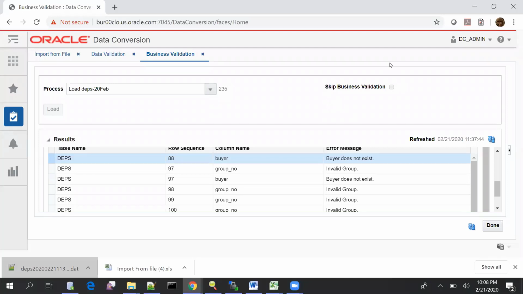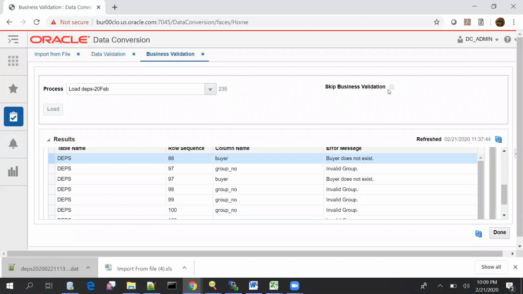In that case, you can click on this, which will skip the business validation. But what I'd like to call out over here is that it is not available for all entities, especially the entities which require the load to multiple tables. So this comes into the picture only for entities where there is a direct table to table load.